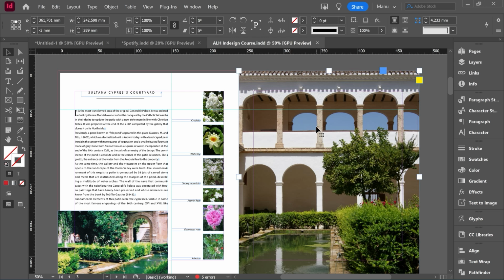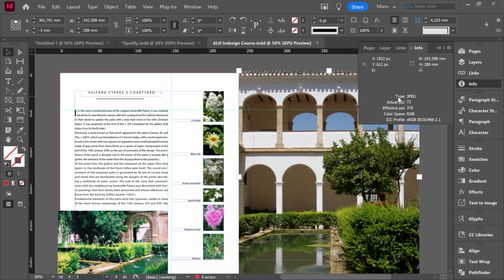In the previous class we saw the info panel and we saw that, for instance, if I select this image placed on the right page and I go to info, I find here the type of pic, JPEG, the actual PPI, pixels per inch, 72, and the effective PPI, 316. This is the important data for us. So the resolution, which means density, is correct in case we want to print this book. That is the case. And then we find color space, RGB.